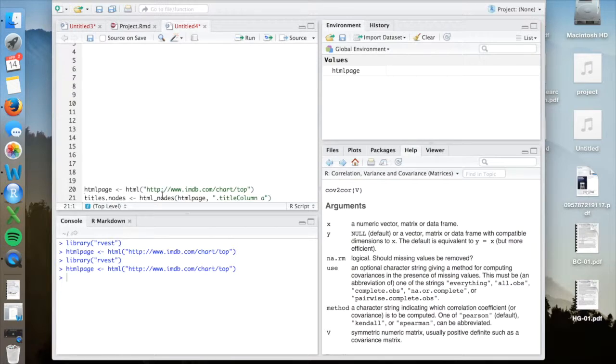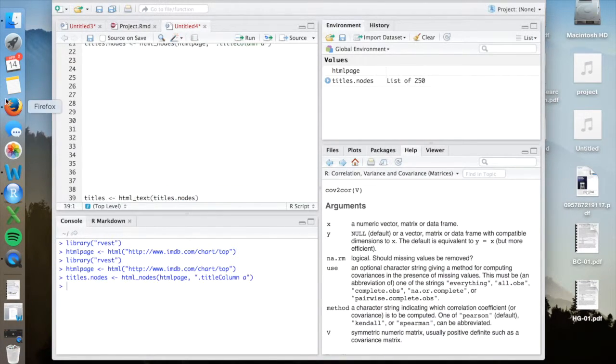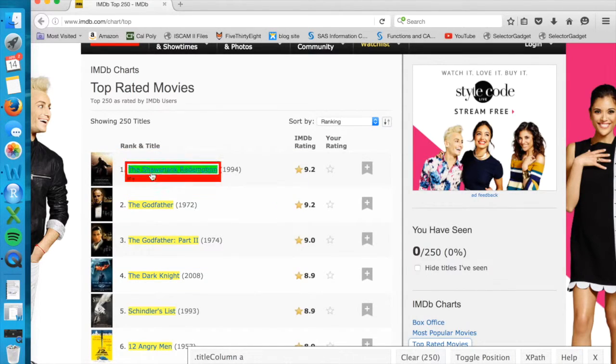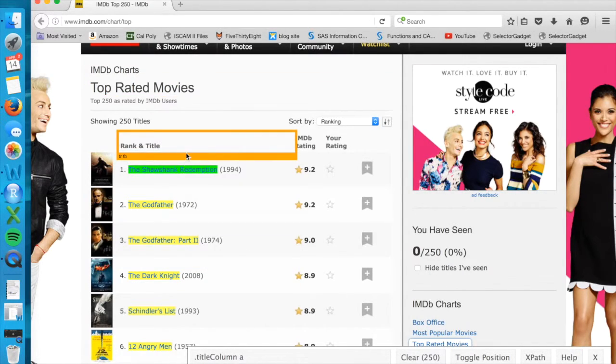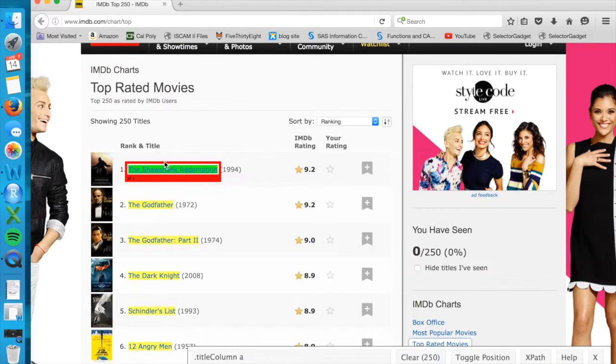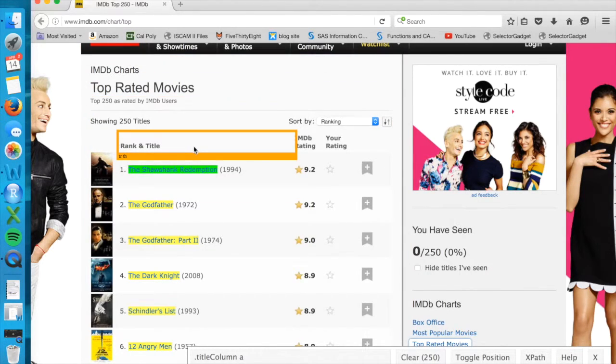The easiest way to get this is by using the SelectorGadget applet. This uses a point-and-click interface to simplify the process. Let's do this for the titles of the top 250 movies. You see I have the html page as the first specification and the title column as the second specification, which is the CSS code. And as you see here, I use the SelectorGadget to get the CSS code by clicking on the titles and unclicking anything else that was included.